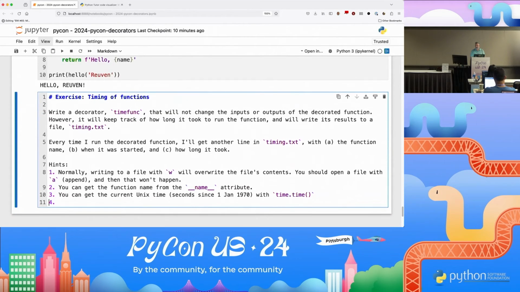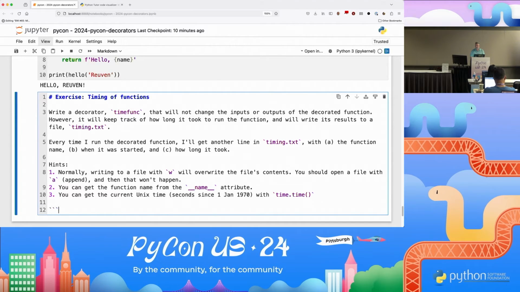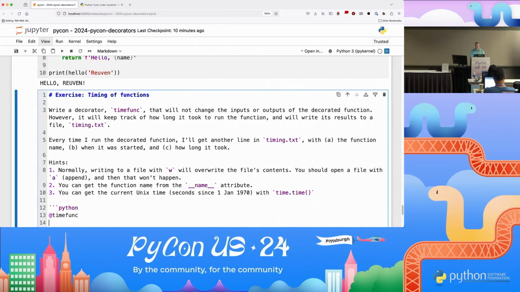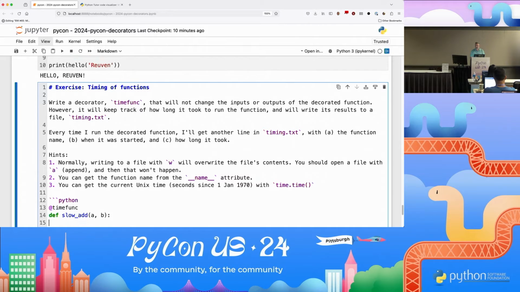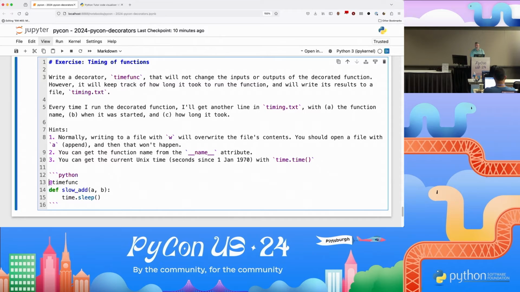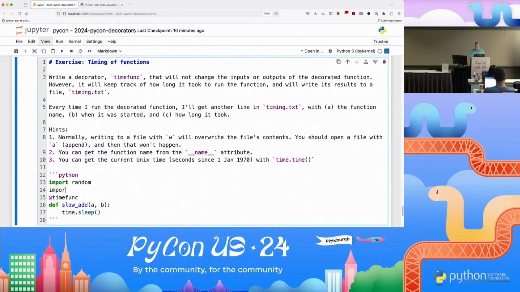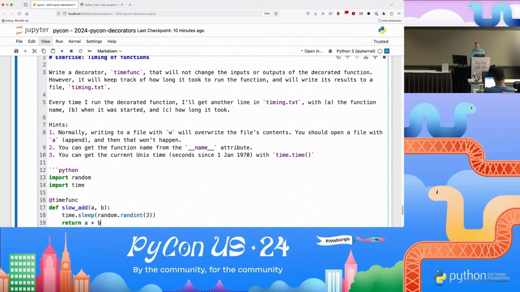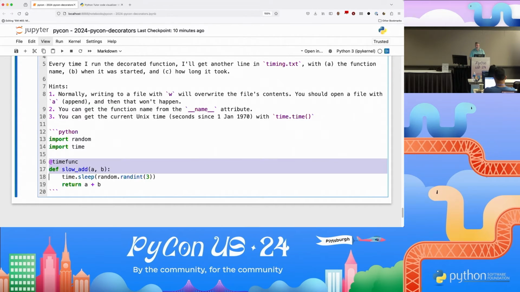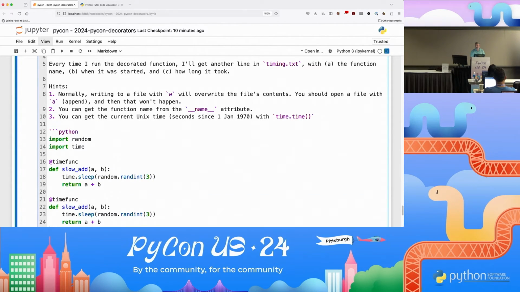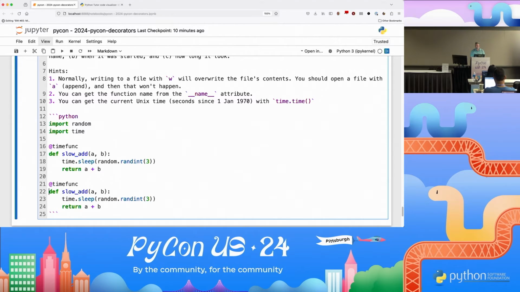Okay, so basically I should be able to do something like this. I should be able to say @timefunc, and then def slow_add of a and b. Let's import random and import time, and I say time.sleep of random.randint of like 3, and then return a plus b. So this adds two things, but it takes its time in doing that, which is fantastic if you're paid by the hour.